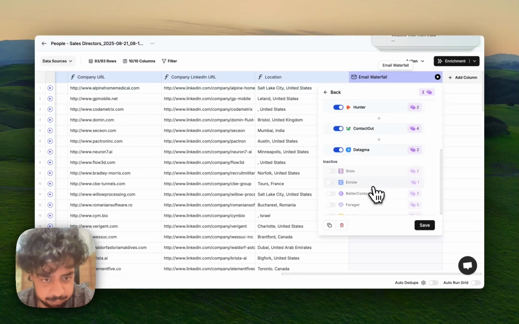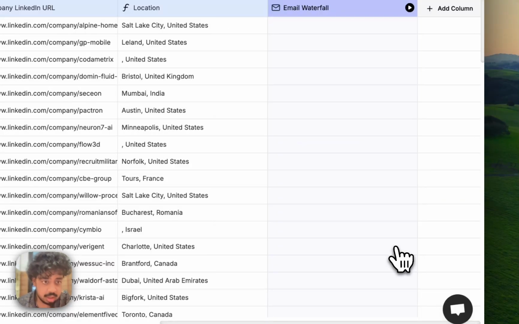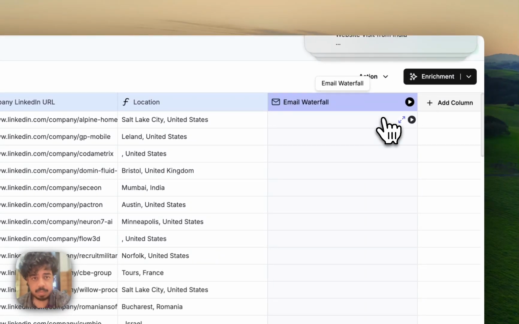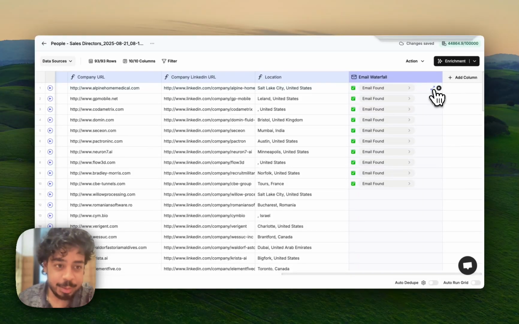So I'll just enable the few of these providers that I had disabled. All right, and I'll just save and run it for the first time. Oh, great. So we got emails for all 10 of these. While this is amazing coverage, we do not commit to 100% coverage. Our coverage is around 90 to 95% approximately. We're lucky to have 100% coverage here.